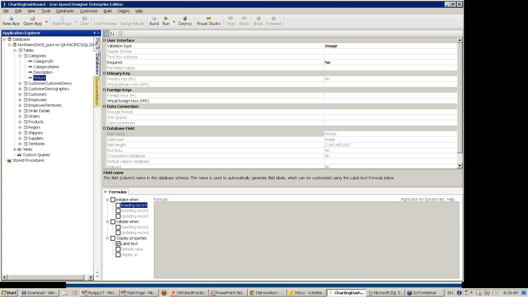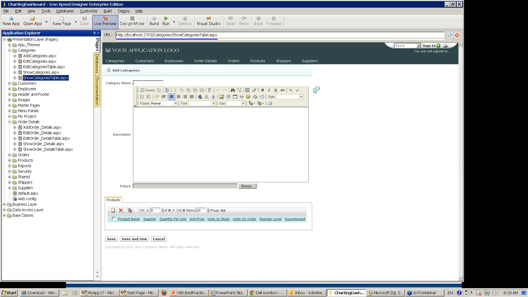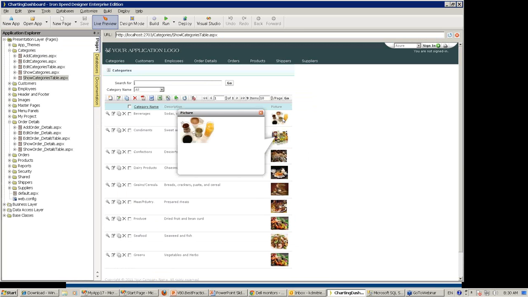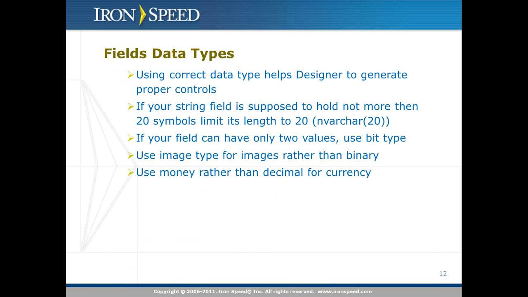Now on my page, if I go to the categories page, you'll see those images are rendered as thumbnails, and if you hover over one, it will create a pop-up. It will not do it if it is just binary, because binary could be a file. You cannot just pop up a file, you know. So once again, pay attention to the types of the fields. Use money when it's a currency field, and so on.